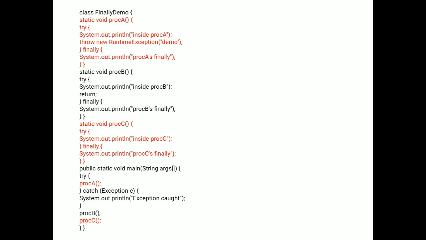So here is one example. Three different ways we represented the finally block. In the first, represented in red color, the finally block is created immediately after try. Now that part of the code generates a runtime exception. During that time also your finally block will be executed.